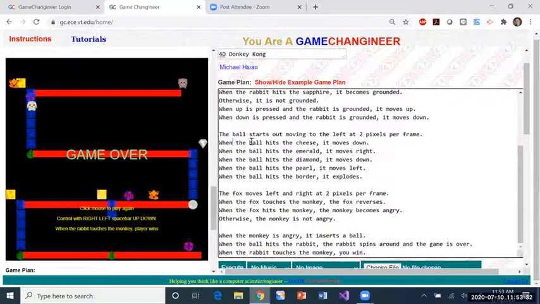Okay, when the ball hits the cheese, it moves down. So the ball starts by moving to the left. When it touches the cheese, it moves down. When it touches an emerald, it moves right. When it touches a diamond, it moves down. So instead of diamond, I can put a cheese here. It will move down. Pearl, it moves left.